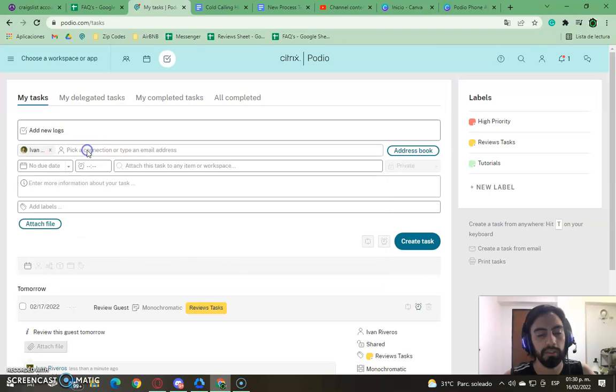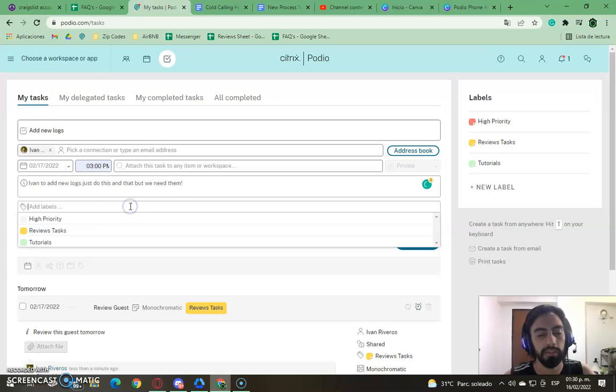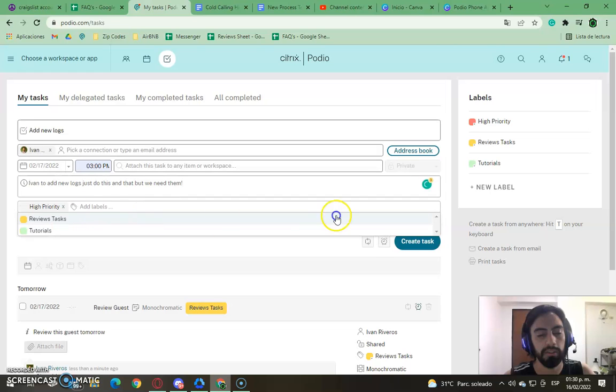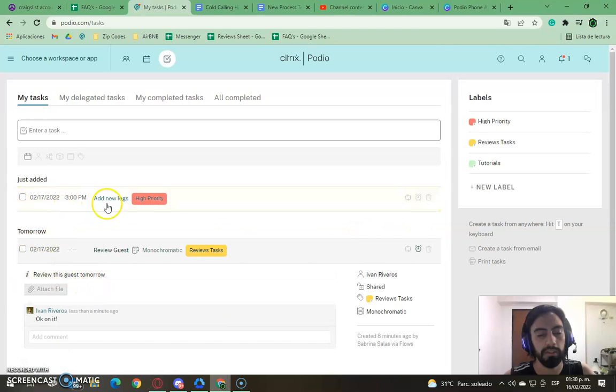For instance, you can also take them out. Let's say it's for tomorrow at 3 p.m. Say, okay, the information: add new logs, just do this and that. This is an example. But we need them. So since we need them, let's just say it's a high priority task. Just create task, and boom, here it is.